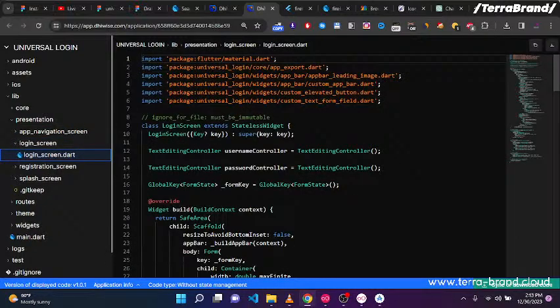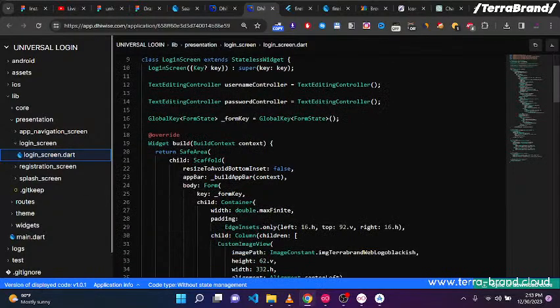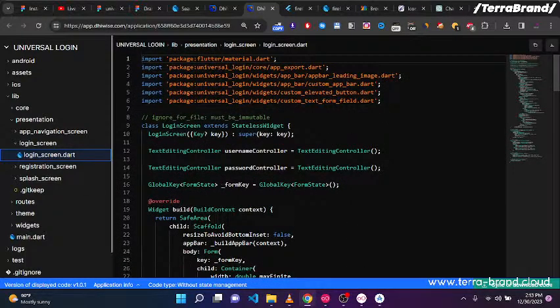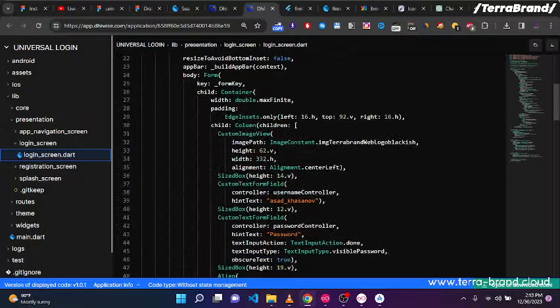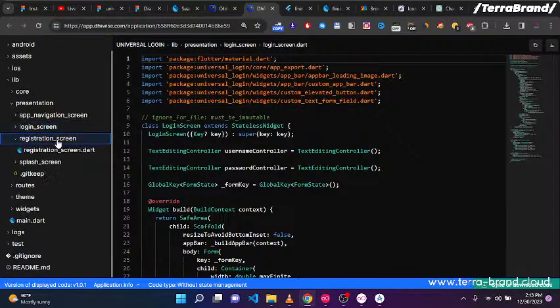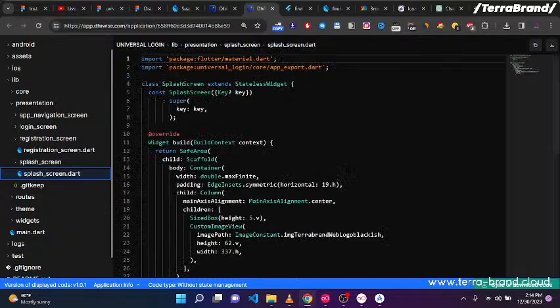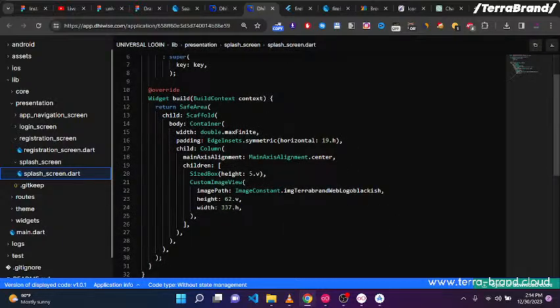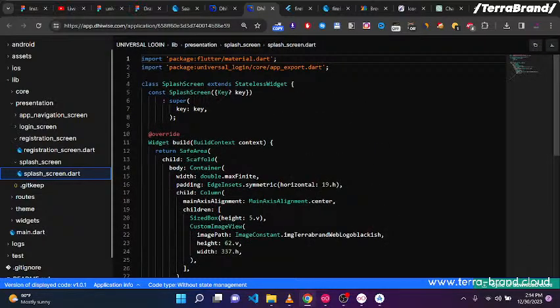Then we have our pages, our login screen, widgets, whatever. Nice. Then we have our splash screen. Beautiful. Let's see.